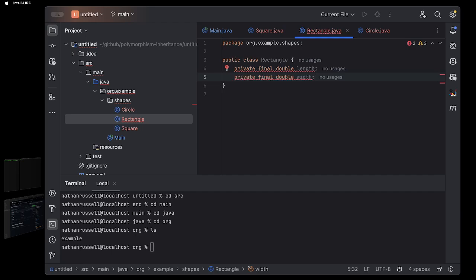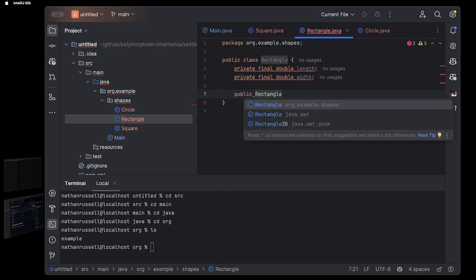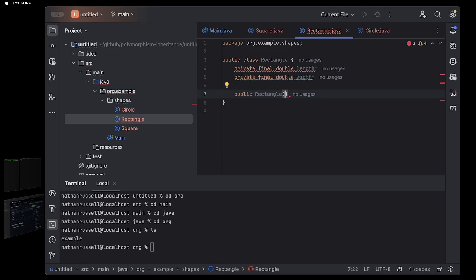And then the double is just so we can have fractional values, integer values, whatever we want, just a value effectively. So now what we have to do is go and create our constructor, and it's going to be public Rectangle, and we're basically going to pass in the values for the length and width right away.